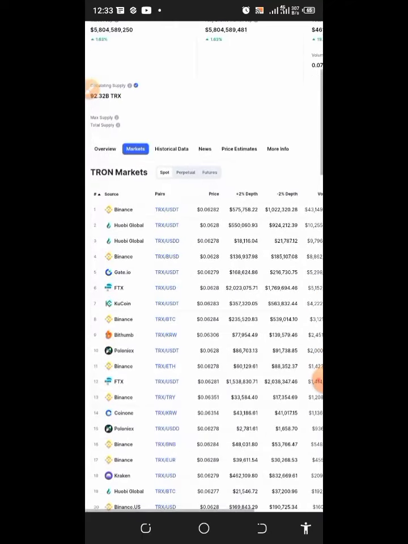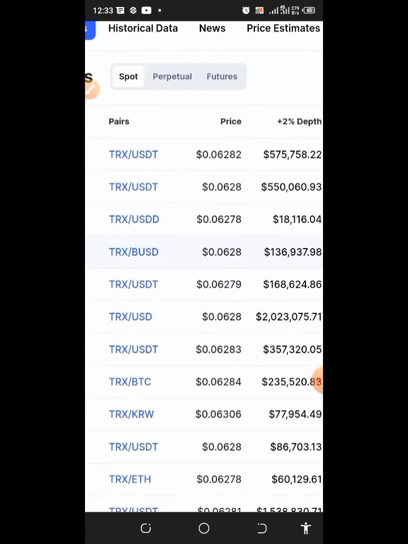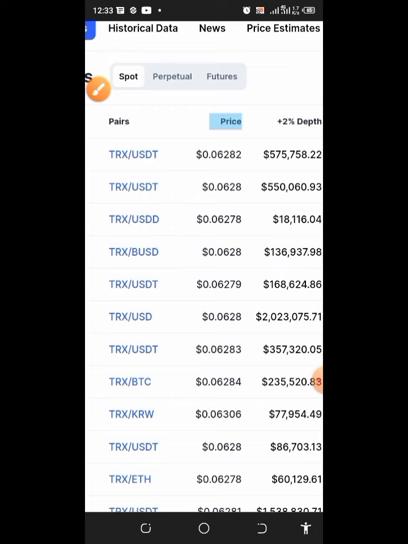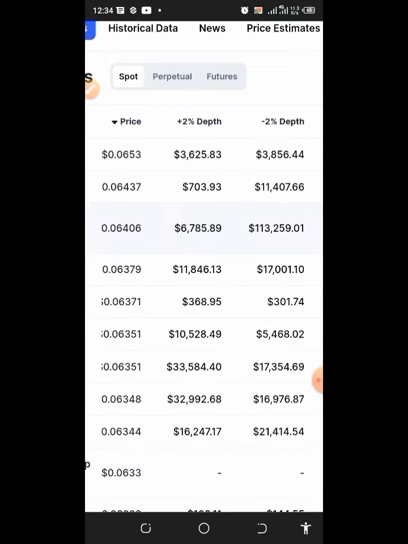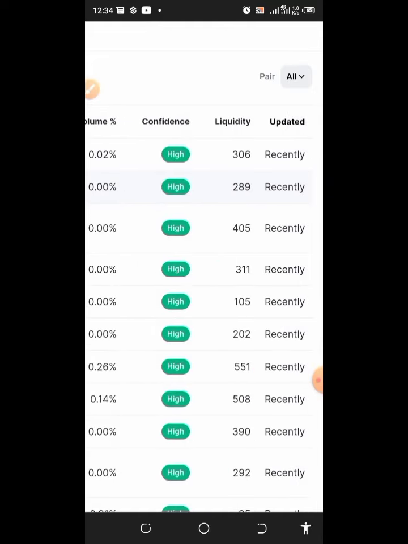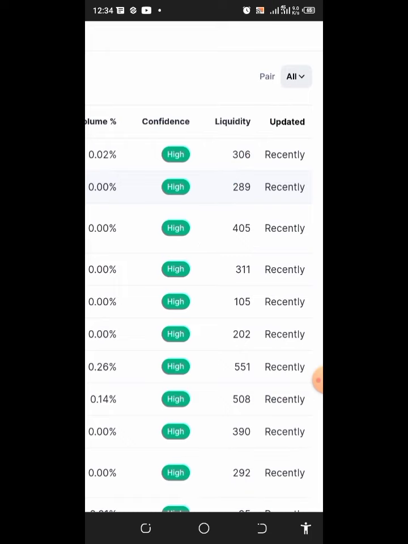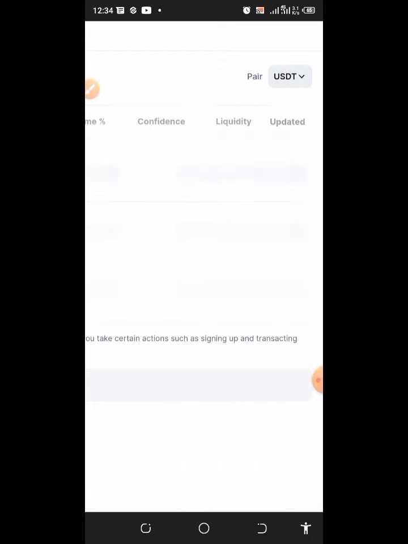Now the next thing we are going to do is zoom. Then we are going to click on this price. Let me show you this price. We are going to click on it. Now you will see it gives us the price of Tron in every exchange. You see, it gives the liquidity and the confidence level. Then we are going to click on this pair, and then click on USDT.